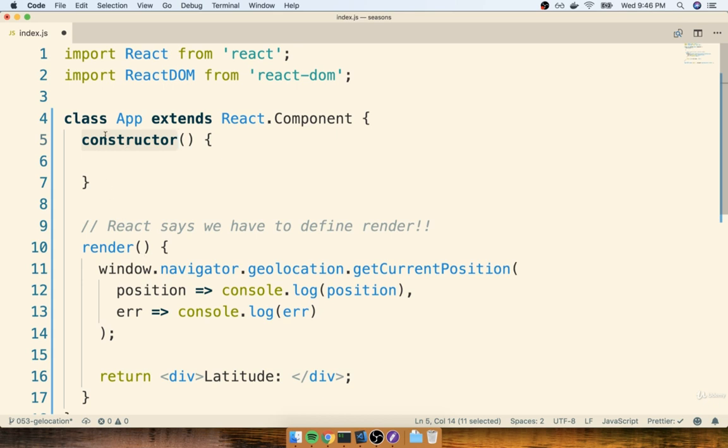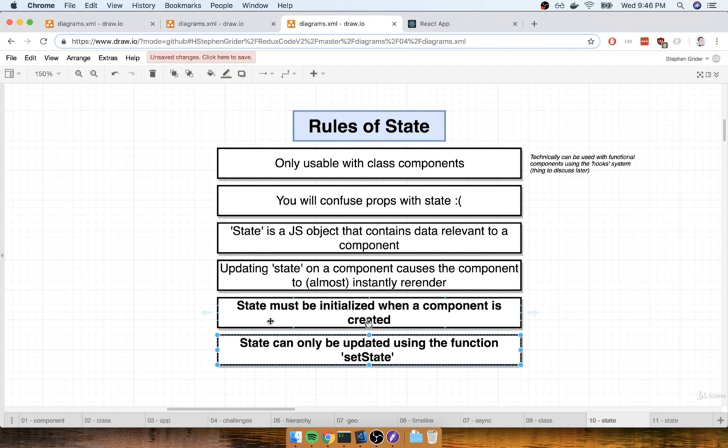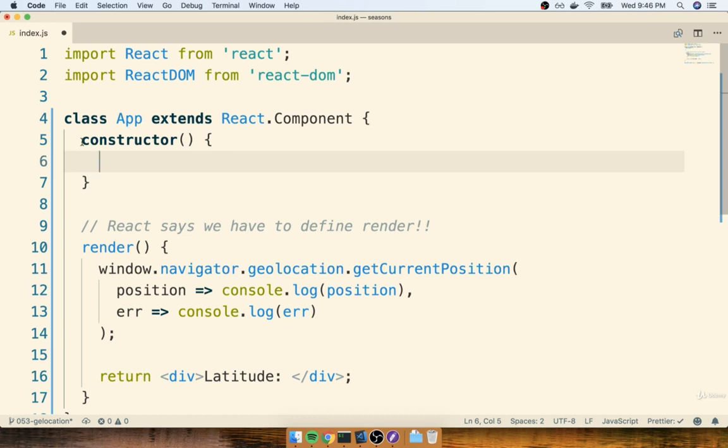In a JavaScript class, the constructor function is the very first function that is going to be called anytime an instance of this class is created. So in other words, anytime that we create a new instance of the app component and show it on the screen, this constructor function is going to be automatically and instantly called before anything else. And so that makes it a very good location for us to initialize our state when our component is first created. Now, this is not the only way to initialize state.